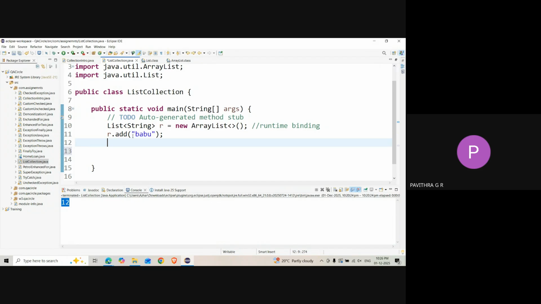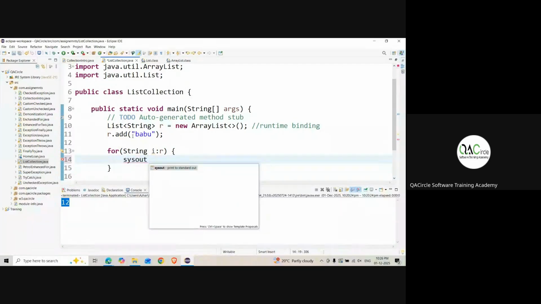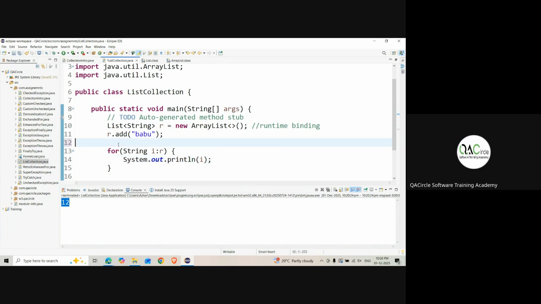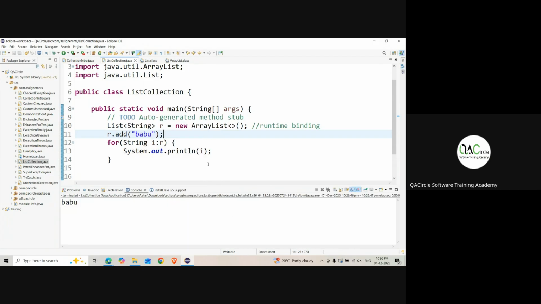Remove method. Okay, before that, can I print Babu? Tell me the enhanced for loop syntax. String variable colon r. Good. So here I just have to sysout the variable. Now it should always print Babu. Let me run it as a Java application. See, it prints Babu.